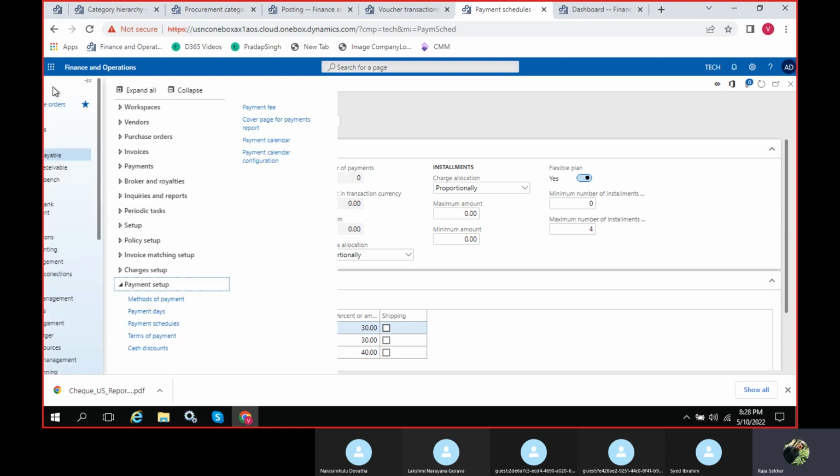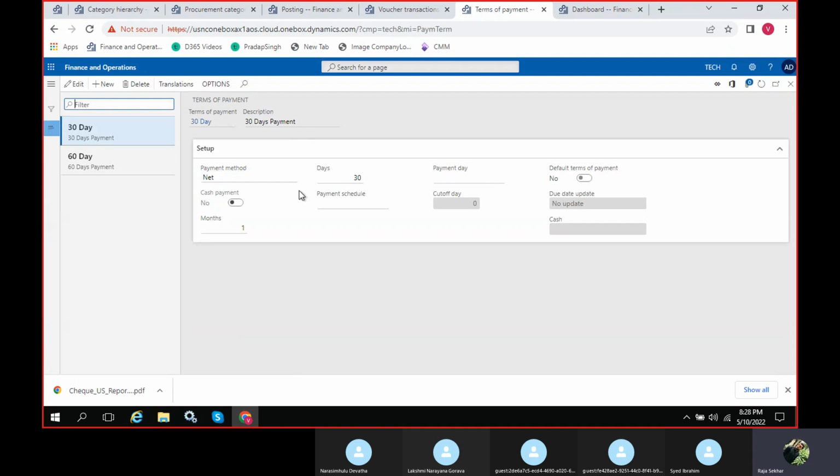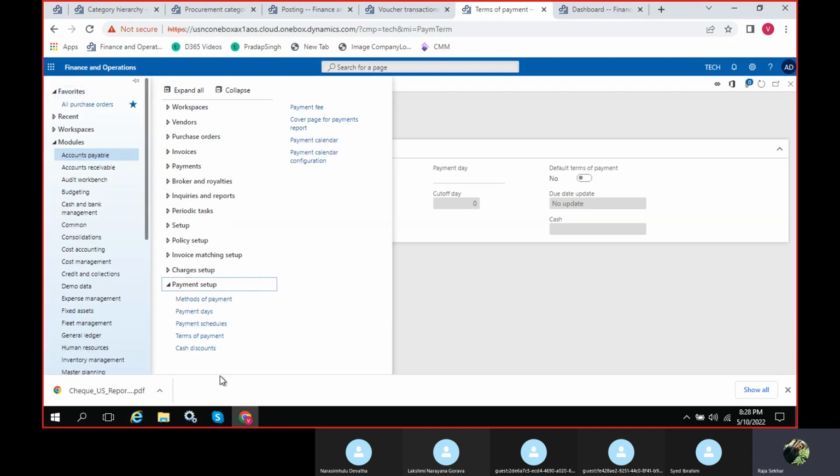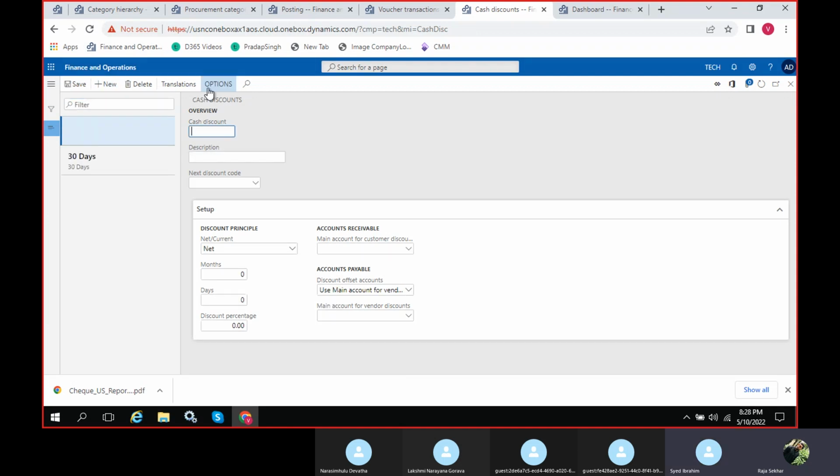Okay, and what else? Terms of payments we have seen, for example how we need to pay within 30 days. Cash discounts we have seen, how we can create this.